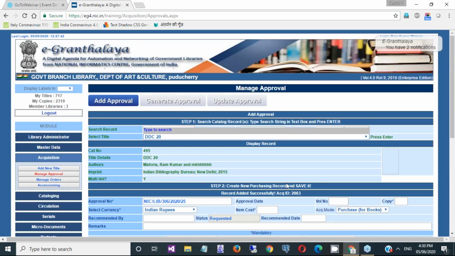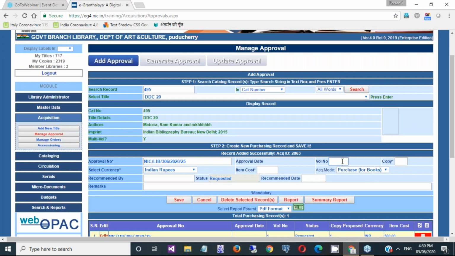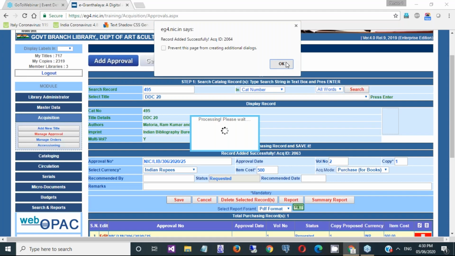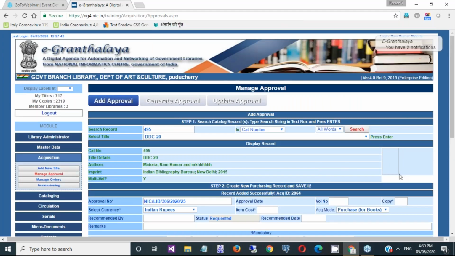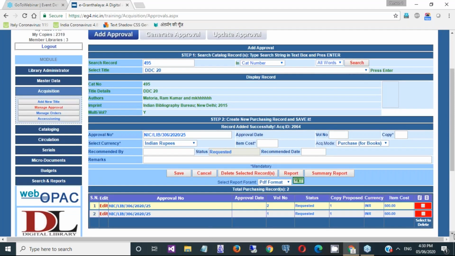And suppose we also want to procure volume number 2. This is one good example: 1 copy of volume 2 of the same book. The cost is the same, for example, and save it. So we have taken an example of 2 books. One is a multi-volume book, where we are going to procure 1 copy each of volume 1 and volume 2, one by one.